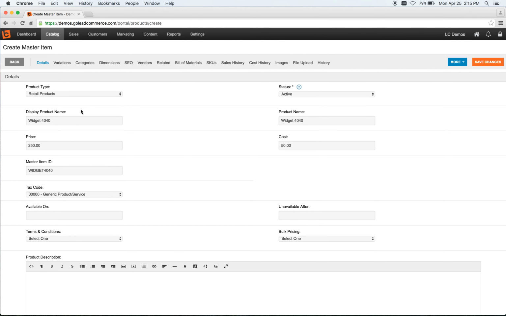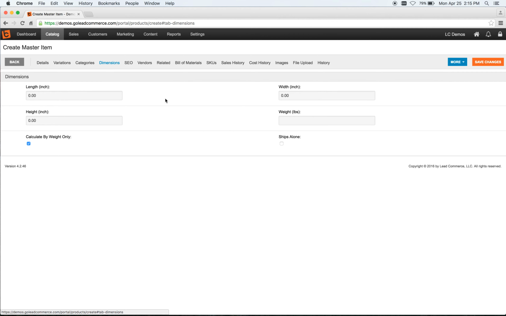There's only a few other fields that are required to create an item. The first is on the dimensions section. I have to pass in at least a weight. And I'll go ahead and say this item is 1 pound.